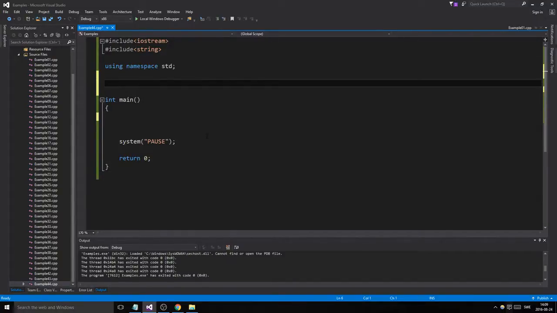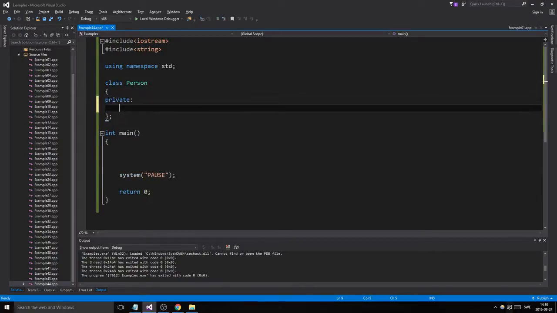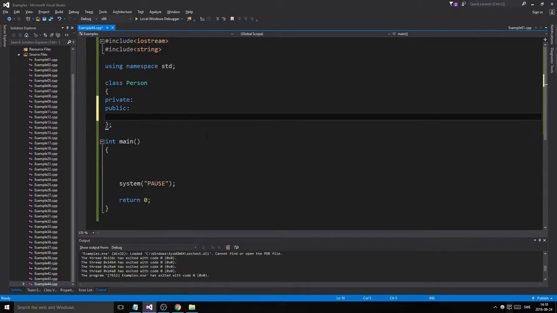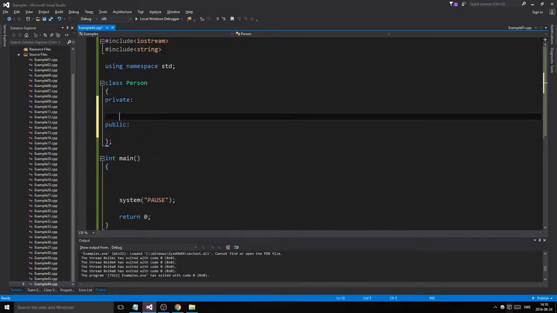Include string, because we're going to need to make a name variable and a date of birth variable. So let's make a class person, and let us just make a private section and a public section. You don't need a protected section like I said in the last video, because it just ignores it, and that has to do with inheritance, so we don't need to care about that now.